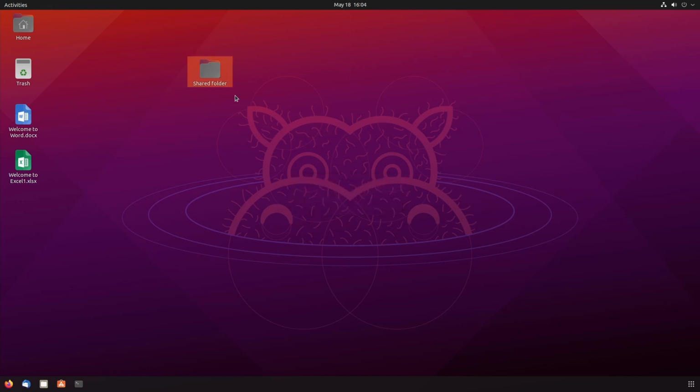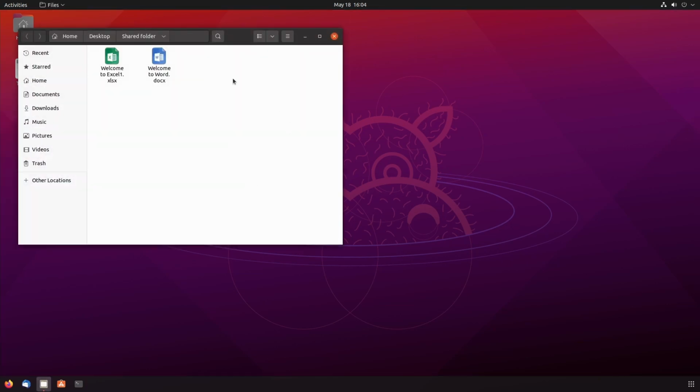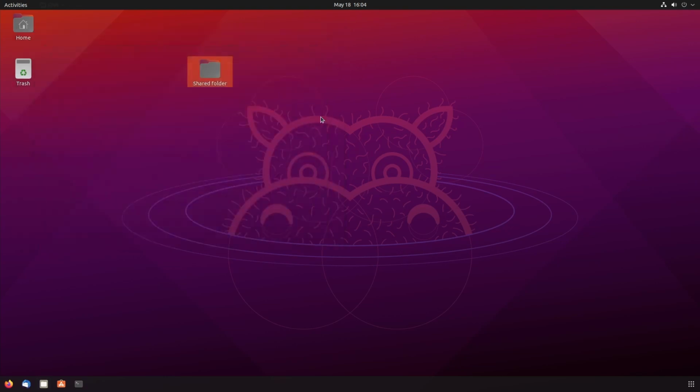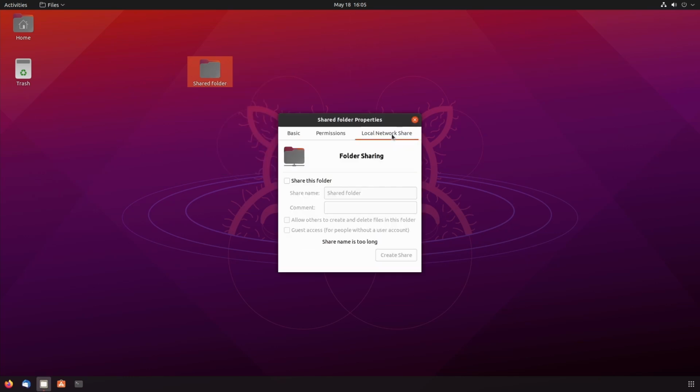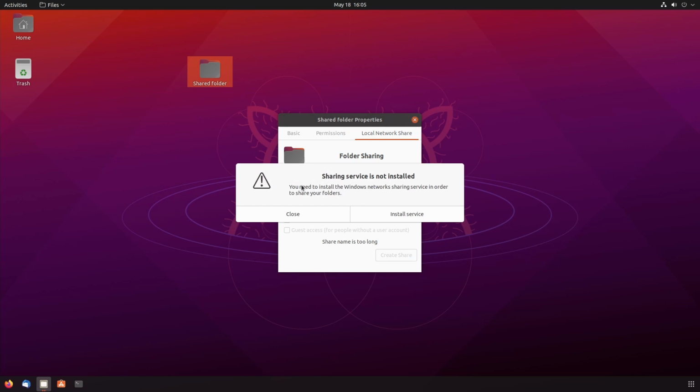So we'll create a new directory called shared folder. We'll drop a couple files into there. So there's our files. Now, if you wanted to share this file, intuitively you would right click and go to properties. You'd locate the local network share tab and you'd say share this folder.